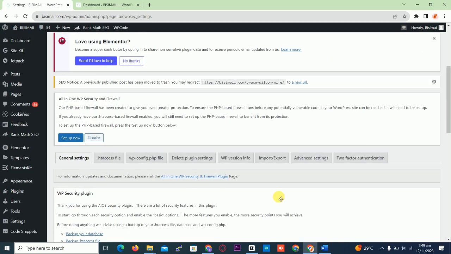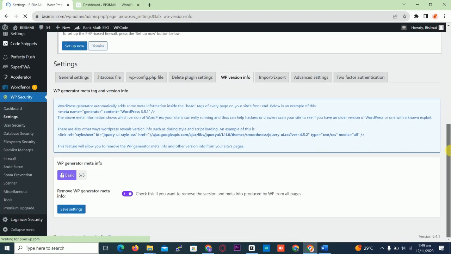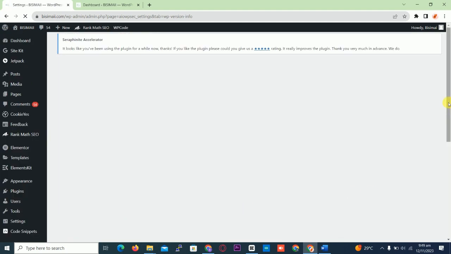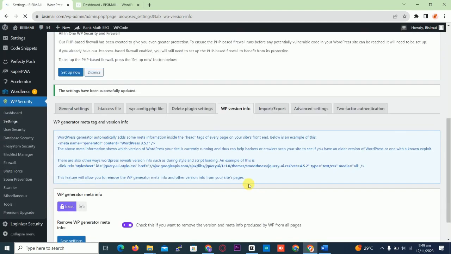You then come here, WP version. You click. When you click it, this one will be off like this, and you enable it, you turn it on, and you click save settings. It has successfully saved. So this setting has been successfully saved or updated.